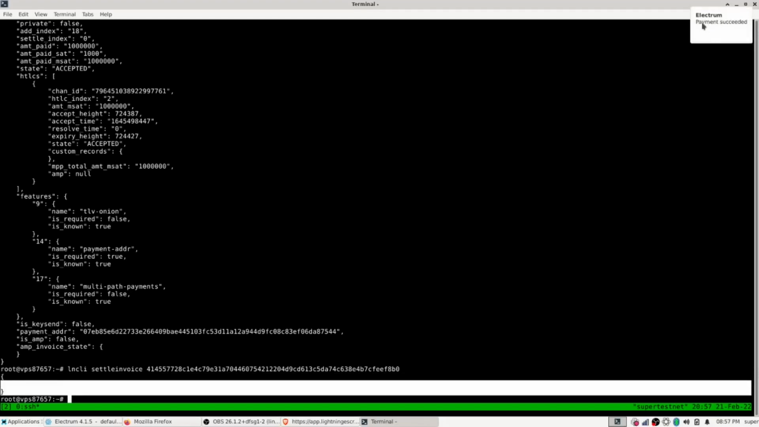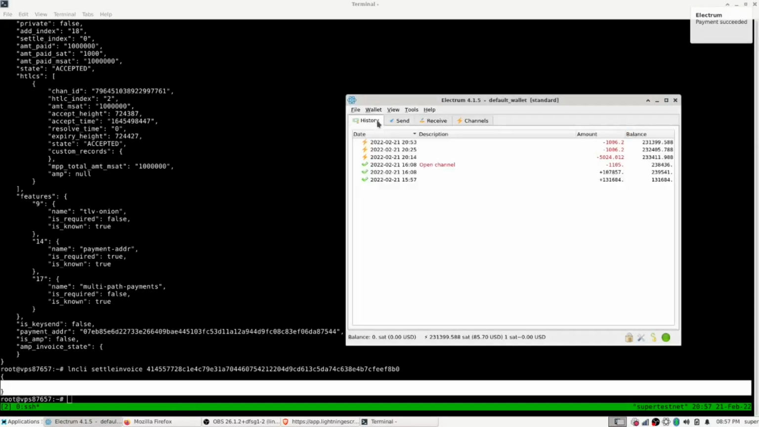And from the sender of the money, from his perspective, even Electrum is telling him, hey, your payment went through. Look at that. So by this method, Lightning Escrow was able to approve the payment and let it go through without ever taking custody of the funds. And that is how Lightning Escrow works.